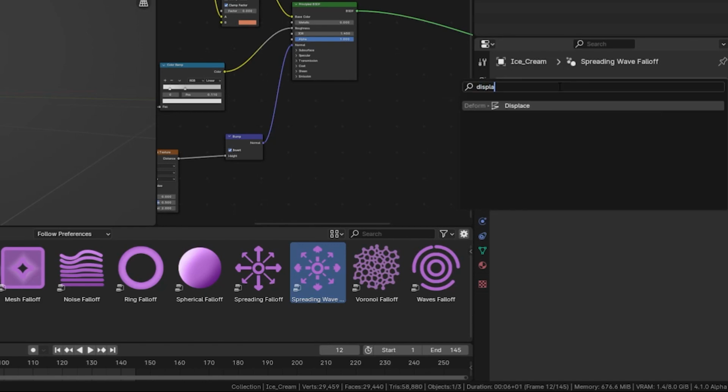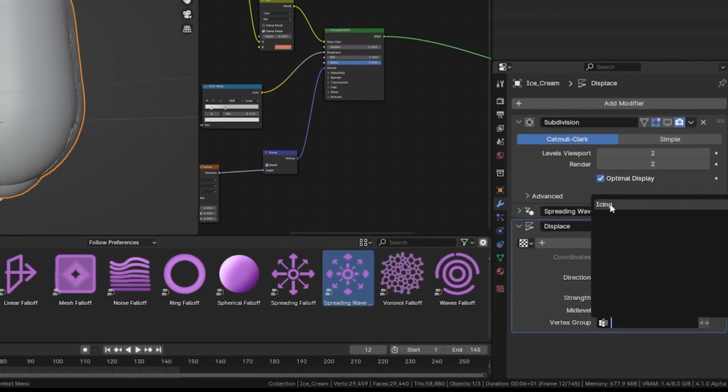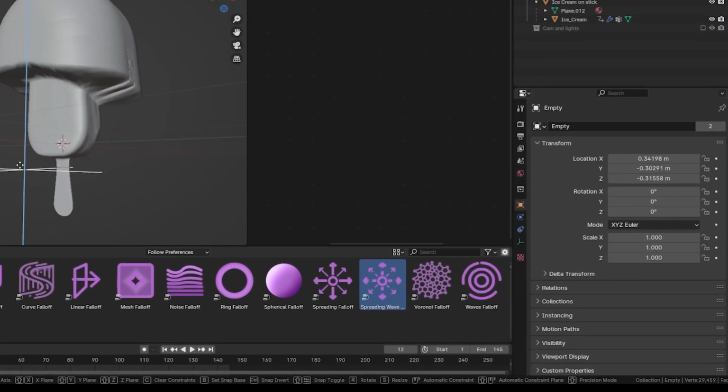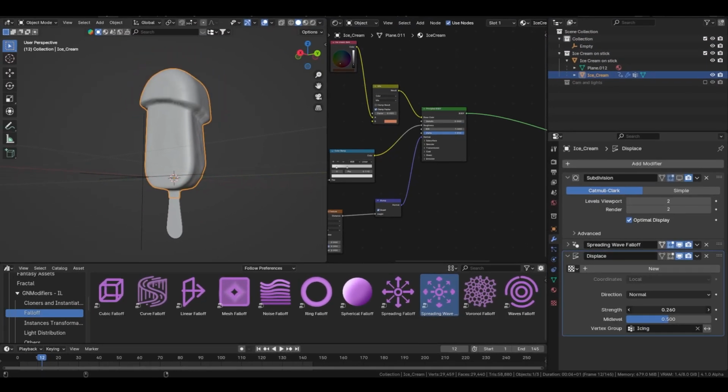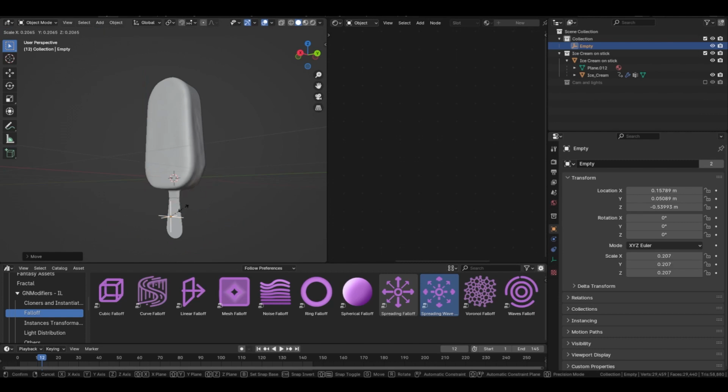I can now put a displace modifier and link the vertex group in it. The effect of the falloff can be seen immediately. I then lower the force of the displace, and we can play with the settings.